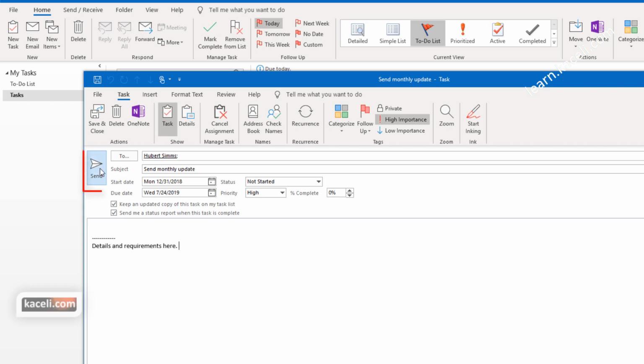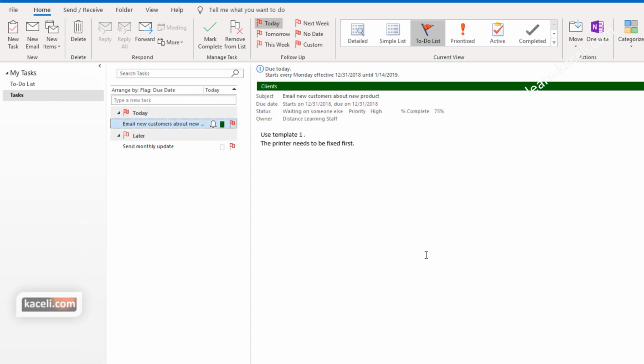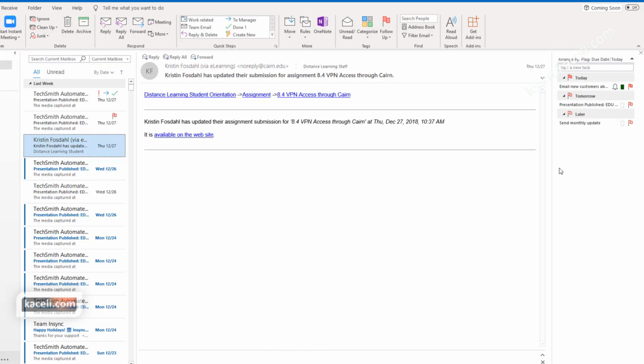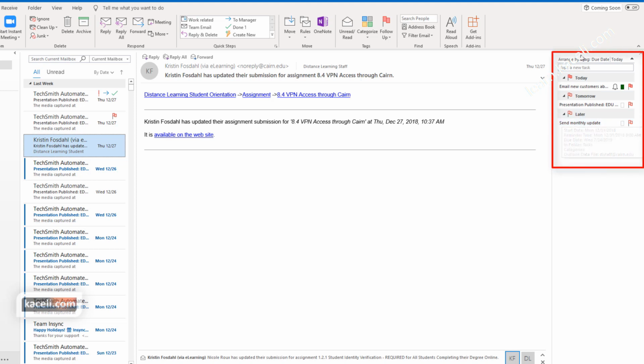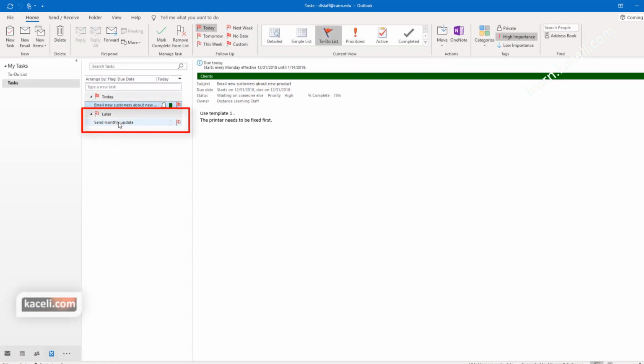So we press send here. And in this case, the owner of this task becomes Hubert, since we are assigning it to him. The individual will receive the task. It will show up on their task list on their Microsoft Outlook account. And once it's completed, you'll receive an email. Now for you as well, it will show up over here under the task if you chose to have it along with your Outlook mail here, or it will show up on your tasks list.